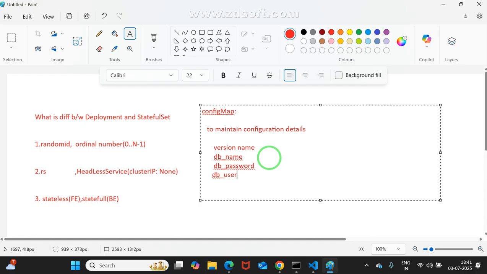Just assume the config map is nothing but a remote. See, with the help of a remote, we can easily handle things, right? I'm not touching the deployment directly. I'm touching the deployment object indirectly with the help of who? Config map. Very simple answer. Config map will maintain configuration details. What are those? Maybe database name, database username, database password, version details.